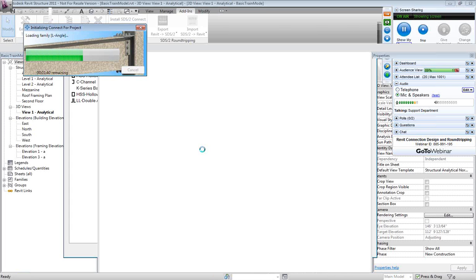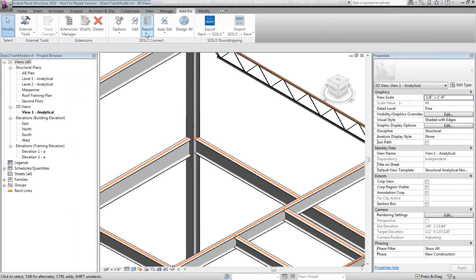So once this finishes up here, we're going to see our toolbar up top change a little bit. That Install SDS2 Connect button is not going to be there. We're going to see some different options or tools to be used with SDS2 Connect as soon as this is done here. Okay, we can see that up there on our toolbar now. We have those different tools up there like I mentioned. And again, our connections still aren't being designed.